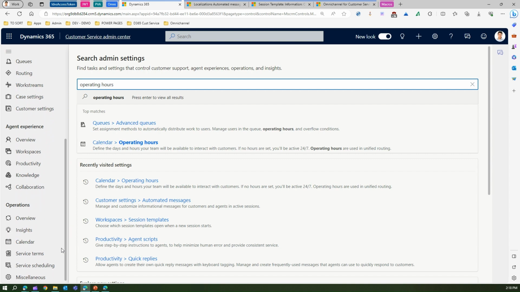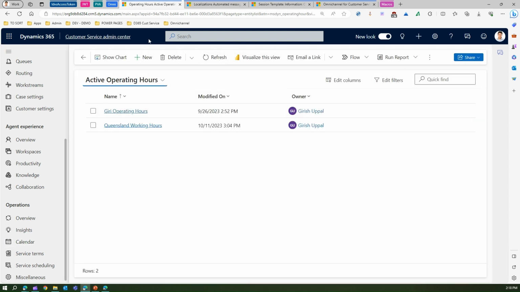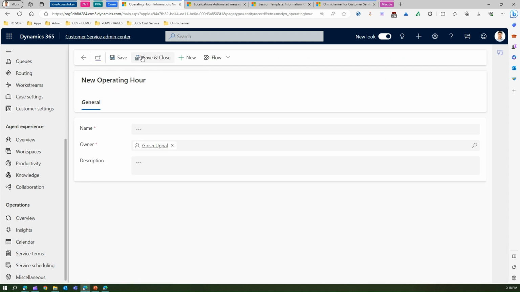Alternatively, I can navigate from here as well. So calendar, operating hours. If I click on calendar, I can see operating hours. I click on manage. Same setting. This is how you set up the operating hours. Operating hours are basically the operating hours of an organization, which may be a customer service delivery organization. What you need to do is create one by clicking on new.